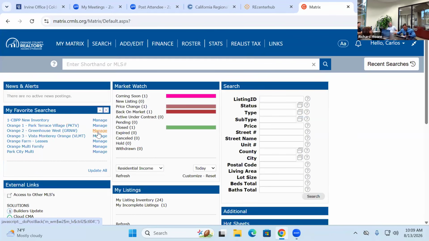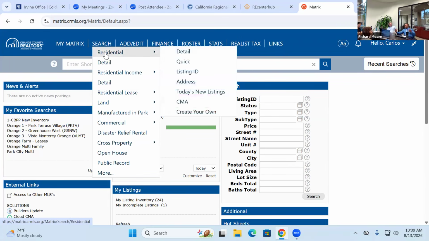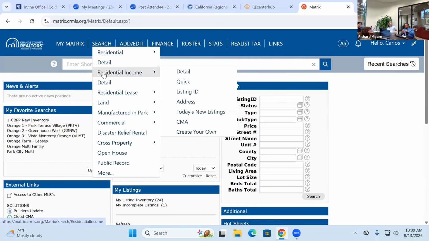Okay, now let's do a search. We have a buyer. Let's use my example. All the searches are found under Search. So you hover over Search. You have residential for resale. You have residential income. These are like rental properties. It could be a condo that someone, most likely you're not going to find a condo here, but once in a while people enter condos in here. You're most likely going to find duplexes, triplexes, fourplexes, 7 units, 10 units, those types of properties.